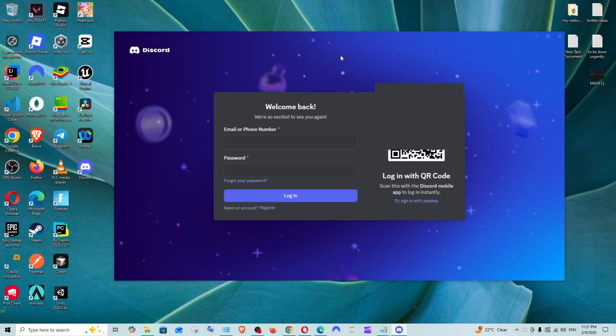So once it has been installed, you will be automatically getting the Discord interface opened. You also will be having a desktop shortcut. Just use your email or phone number and log in and use it.